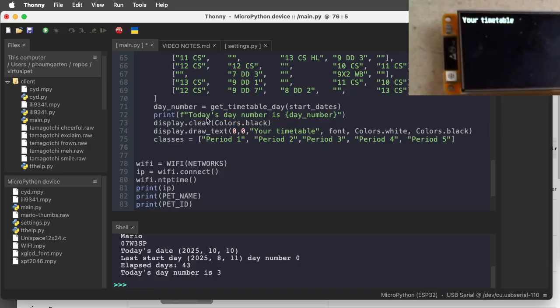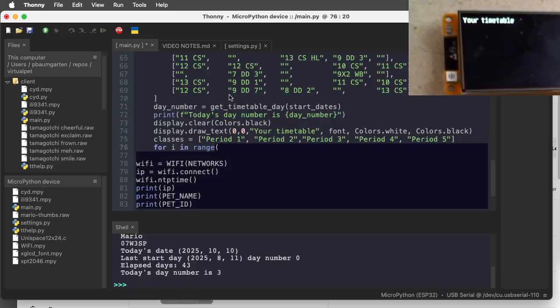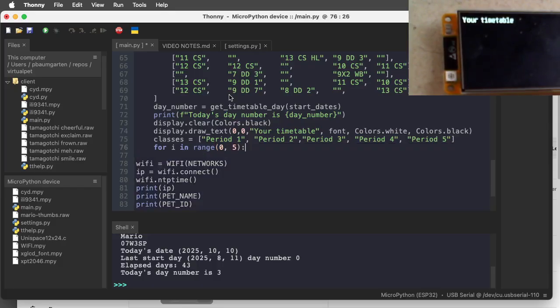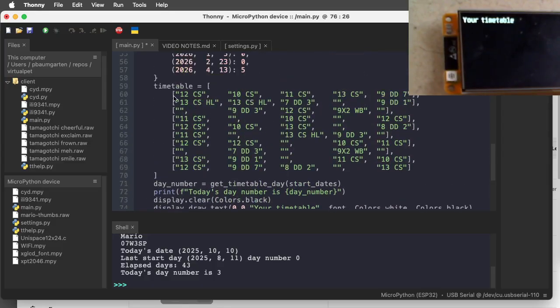All right, so I'm going to create a for loop, i in the range. How many classes do we have in a given day? We have 5 classes in a given day. So go from 0 up to 5. So 0, 1, 2, 3, 4, because Python is going to count. That's going to be lesson 0, lesson 1, lesson 2, lesson 3, lesson 4.